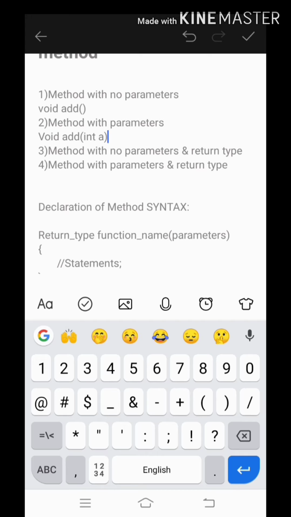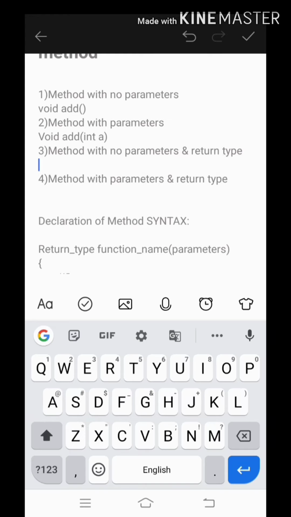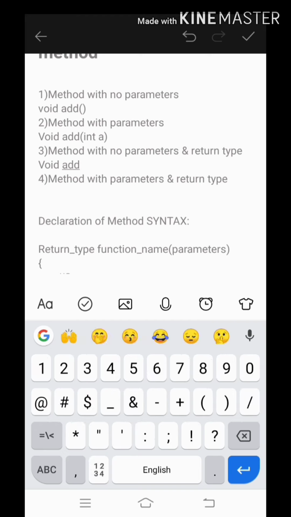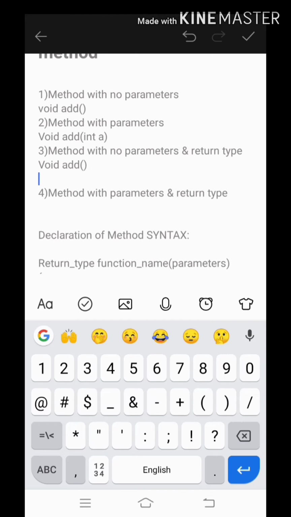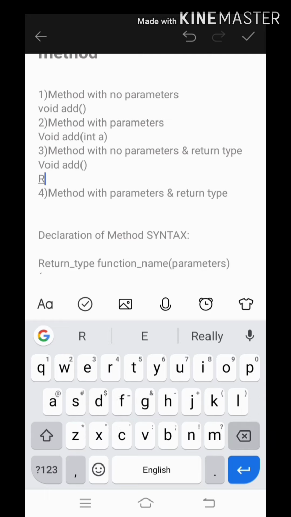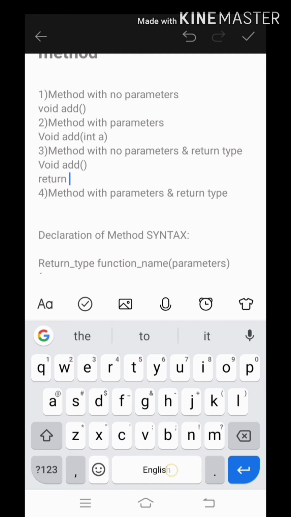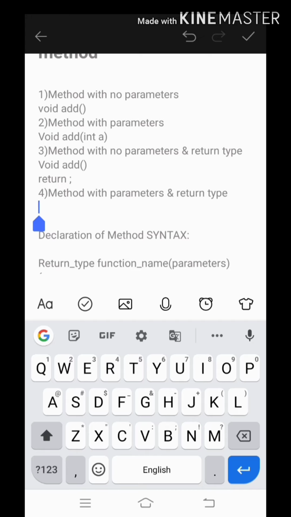So method with no parameters and return type. In this type of declaration, void add, as it is with no parameters, we need to declare empty parameters. And now inside the main method we write return and call the variables. So in this way we write a function without parameters and with return type.